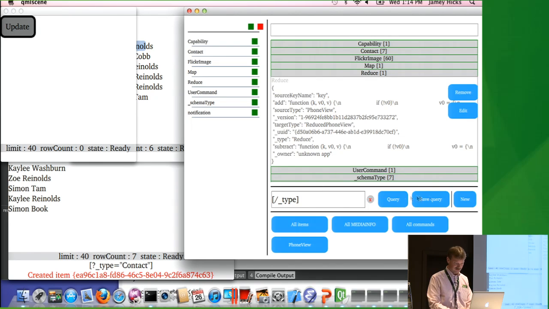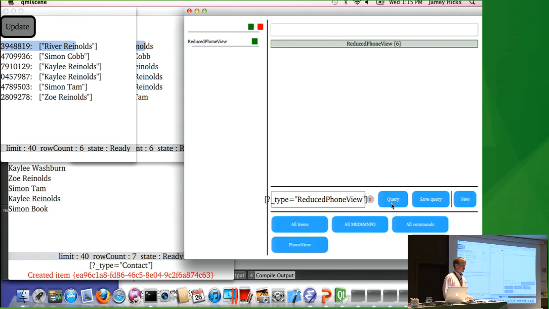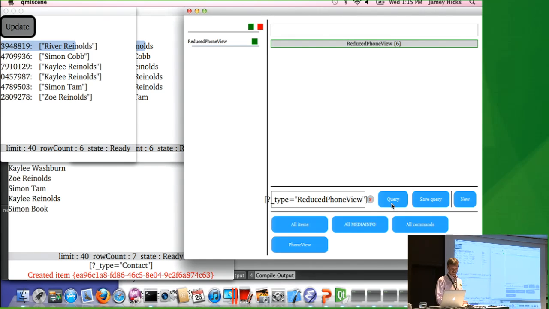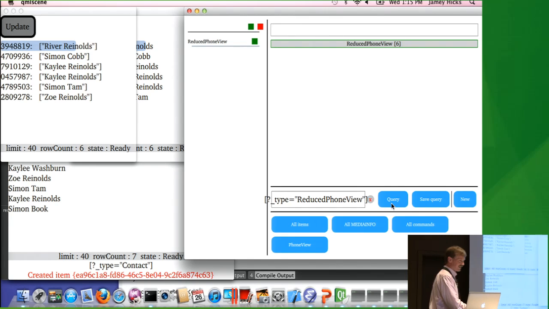And now if we do the same sort of trick and fetch the type, the target type, type equals reduced phone view, when we press the button we should see a bunch of things appear here. Yay! So that was the first time something had triggered on it and caused the reduce to run. Because I'm generating phone numbers randomly, I don't have any multiple ones with the same phone number. But that's basically the idea. It did create a list of names that match the phone number.